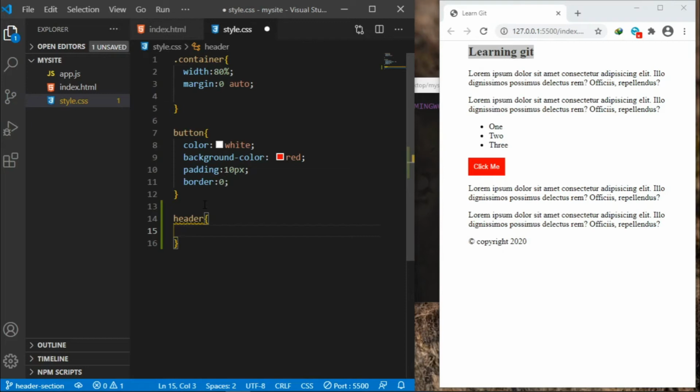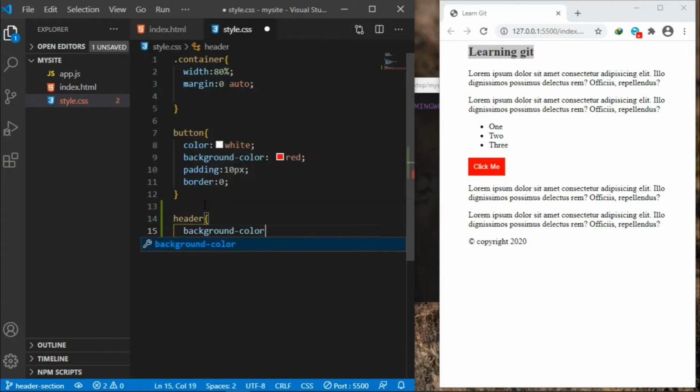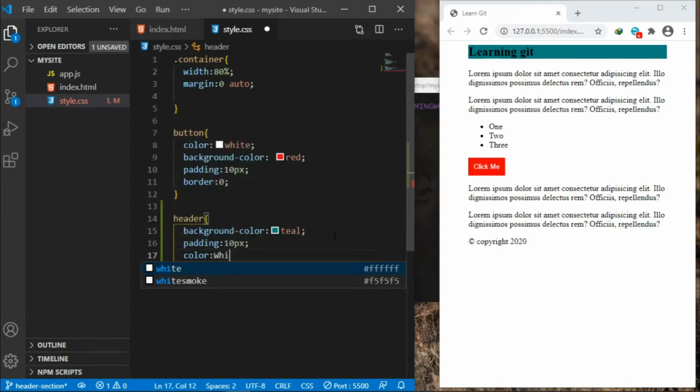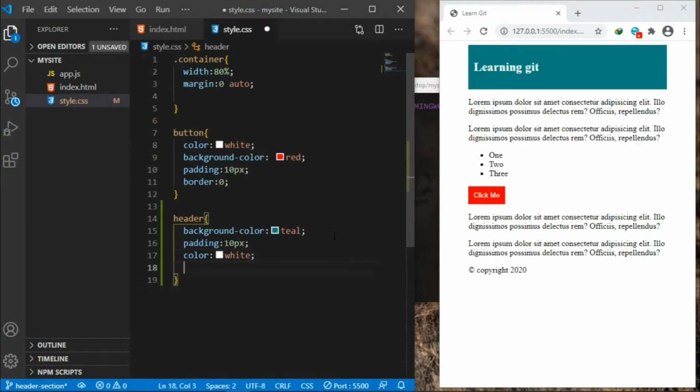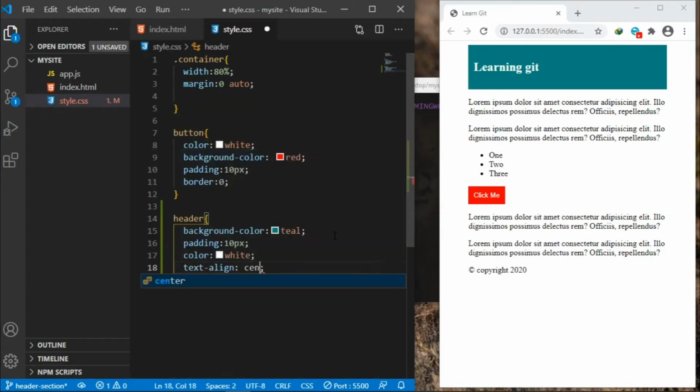So we are just going to add some background color of teal. Whatever we are writing, the master branch isn't affected. Some padding of 10 pixels. The color should be white, and we center everything. Text align center, stuff like that.